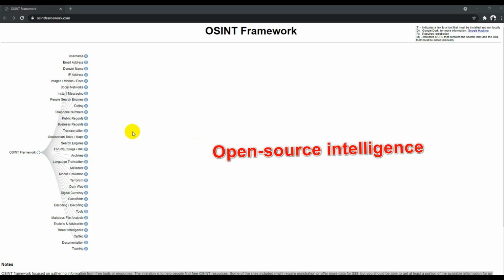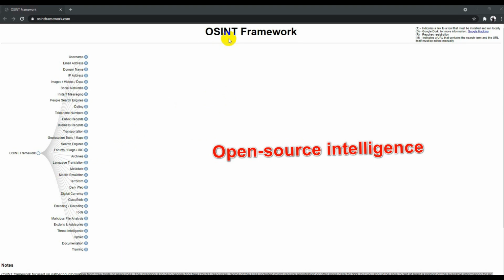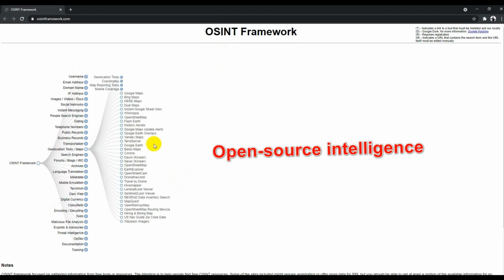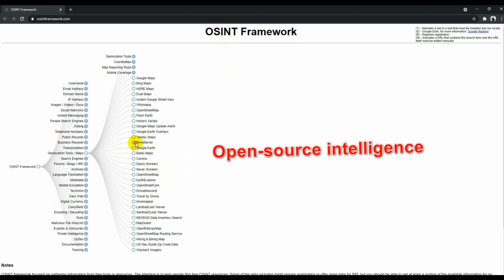So we are going to focus on this particular website, that is osintframework.com. I'm going to show you what exactly OSINT is and how it works, and we'll probably go through some of the links to understand better the different OSINT techniques that we can use to perform various attacks on, or collect various information about, a particular organization.